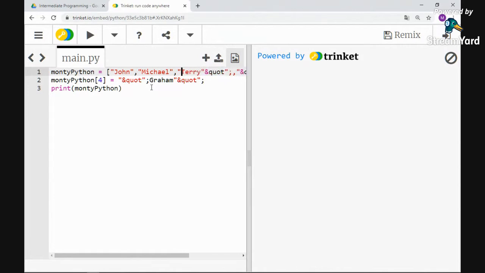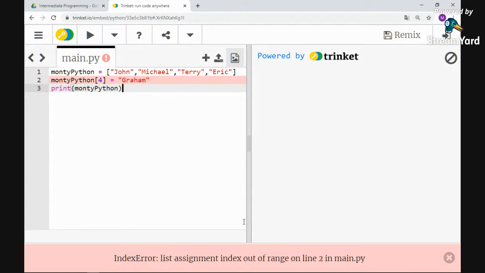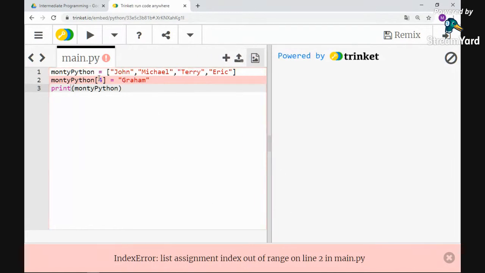Quot. Terry. Quot. Still need that comma. I'll get rid of that. Quot. There we go. Okay. And then get rid of these ones as well. Graham. There we go. Okay, right. Hopefully you'll be able to see that we've got an error. Okay, index out of range, because 4 is the 4th index. It is not in range.